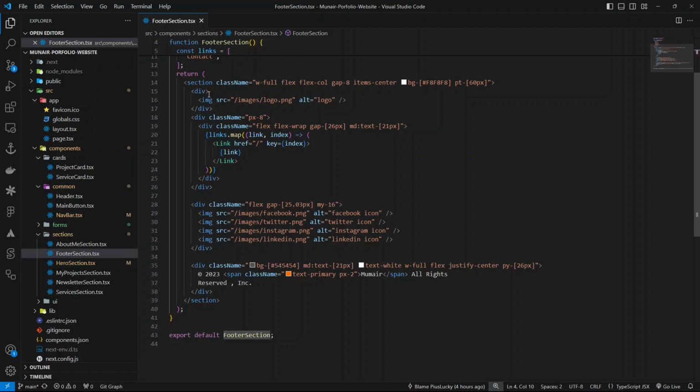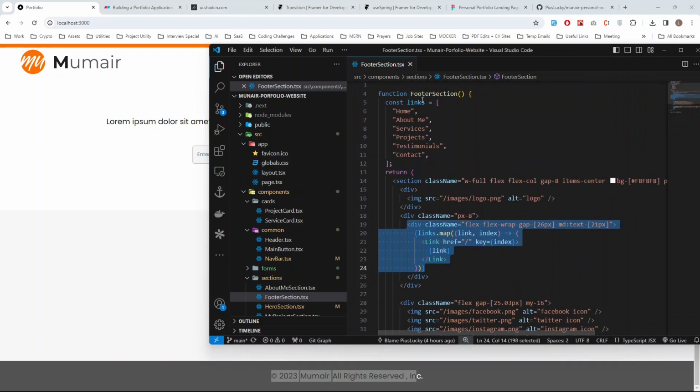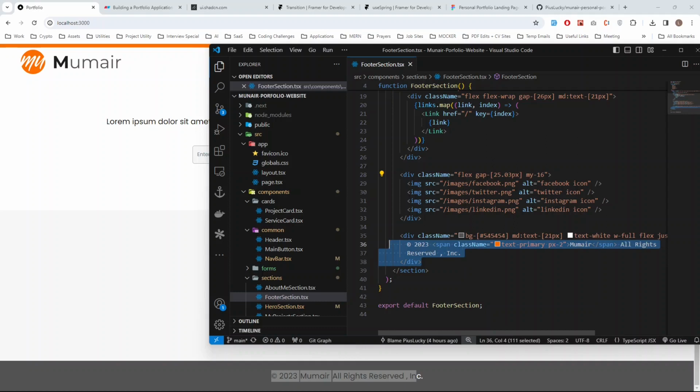So first of all, we have the logo. This is the logo here. And then we have the list of the links. This is the links. So I just loop through them and route them. So you can route them to any link you want. And then we have the list of your social icons, right? And also we have the last copyright text.